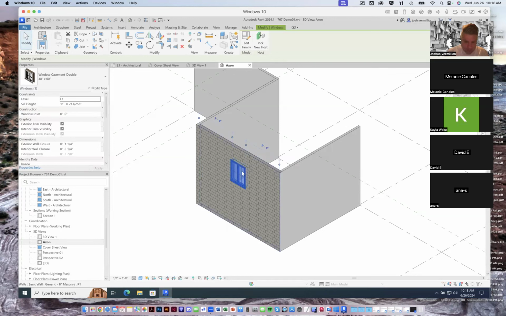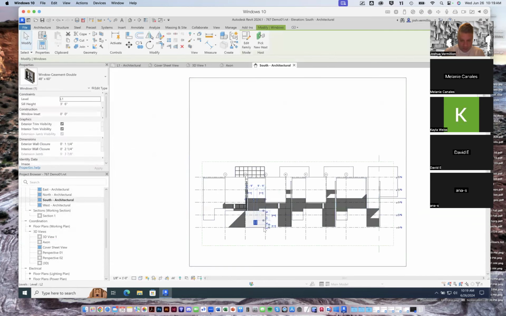But let's see. One of the things you'll notice when I select the window is, again, you can set the height up here. So for instance, let's say I was putting these things in 3 dimensions in the ISO view. I can change the sill height, let's say, to 3'6" and hit apply. Right, it's going to change now the height in the elevation. Of course, sometimes it might be easier to actually do this in elevation view. Let's go to the south elevation, for instance.